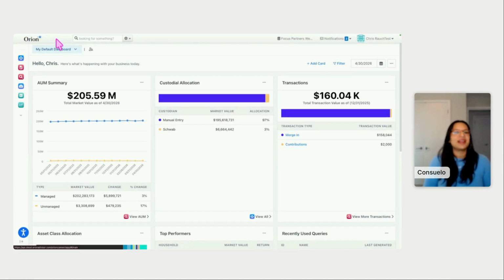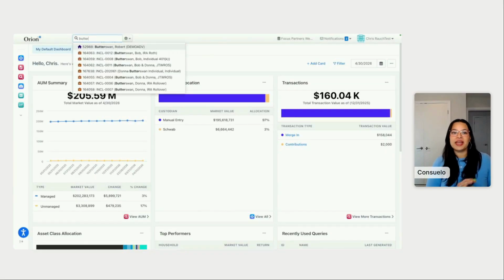Now, at the top of my page, I have a "looking for something" search bar. You're typically going to use this to look for client names. So if I start typing in Butter, this is going to bring up my client, Butter Swan. It's going to give me their household as well as their accounts.